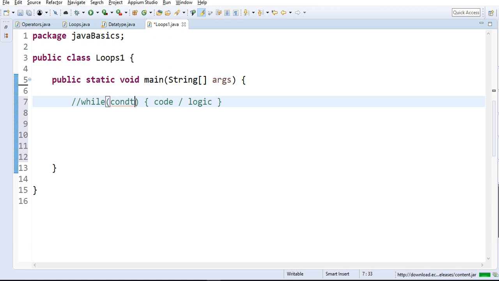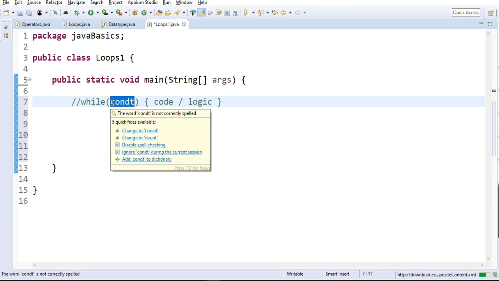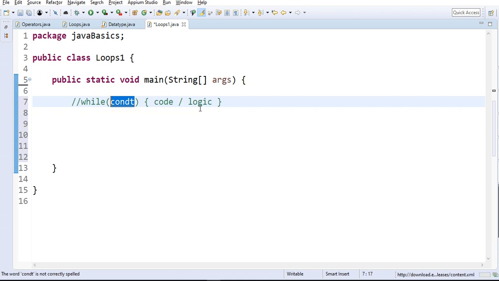So while, and then condition. Whatever condition or expression you are writing over here, if that condition evaluates to true, then this code is going to get executed. Once this code or logic executes, it will come back and check the condition again. If the condition is true, it will run the code. Again, it will check the condition. In case of if else, the condition is validated only once. But in case of a while loop, the condition is validated a number of times. And the moment the condition becomes false, it will come out of the loop.